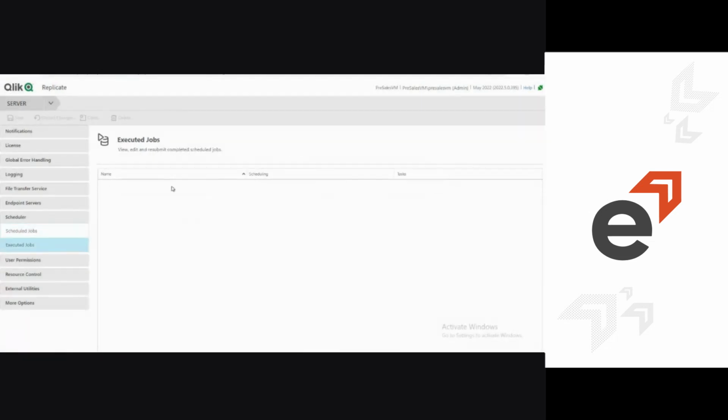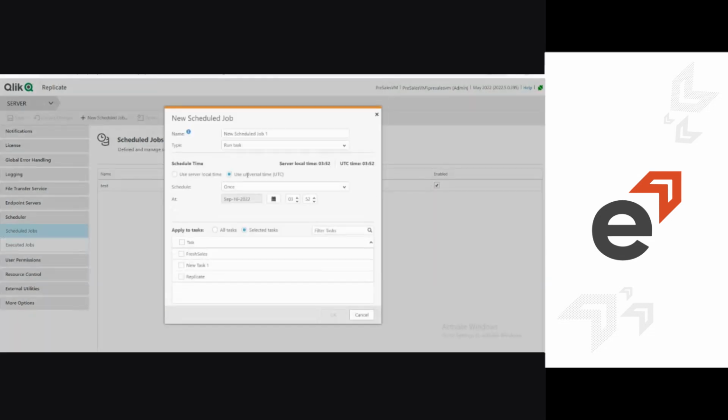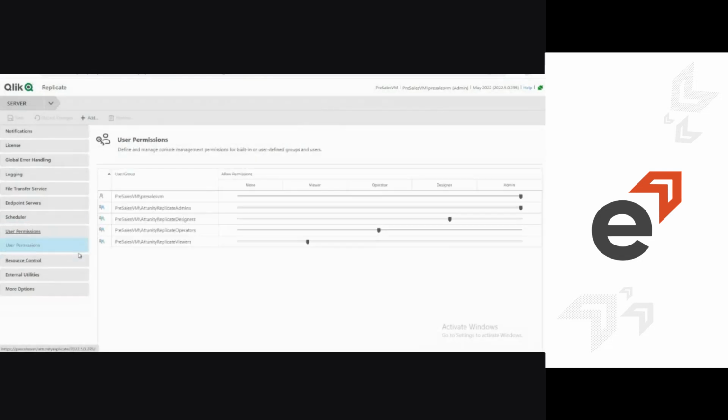Then executed jobs is where you can see the history of these jobs, not the ones that are running on a daily basis, but if you schedule a job to run once, then you can see it in executed jobs. Otherwise, you'll have to see it in the logs.